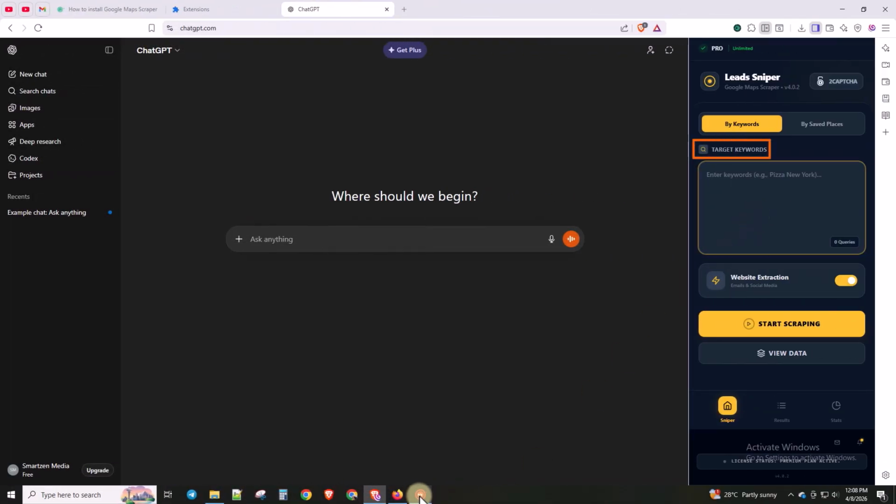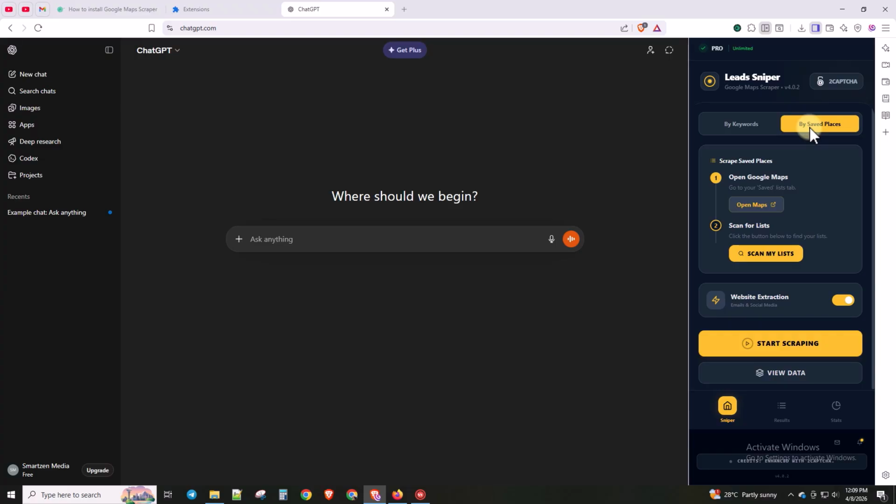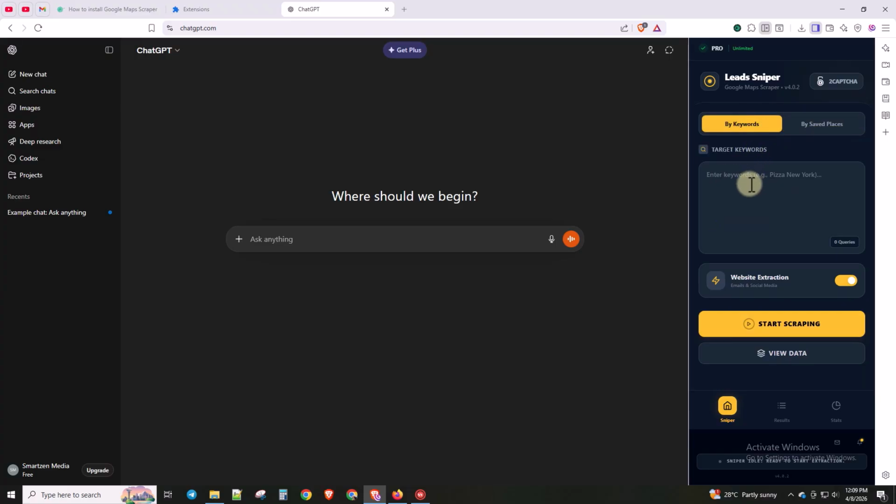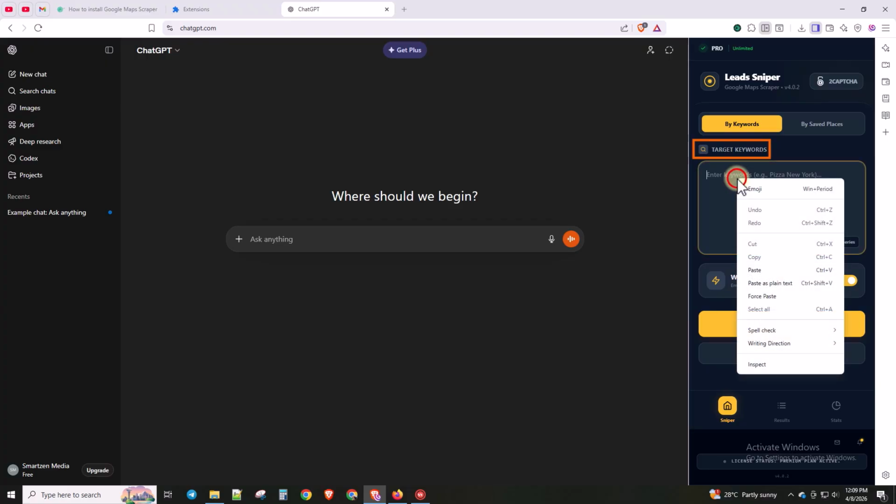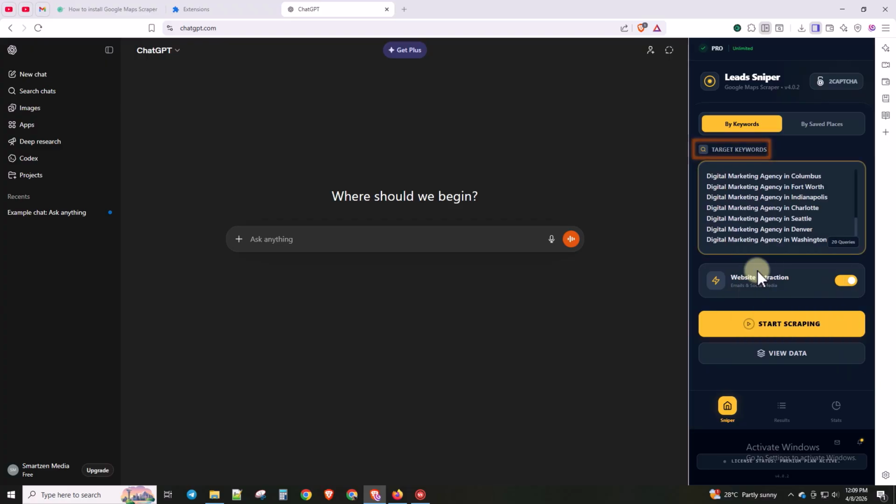Now let's learn how to use this software. You can scrape leads from Google Maps by keywords or by saved places. I prefer using keywords, so I will just paste 20 keywords here. Make sure website extraction is turned on to get phone numbers and emails from websites. Then click on Start Scraping.